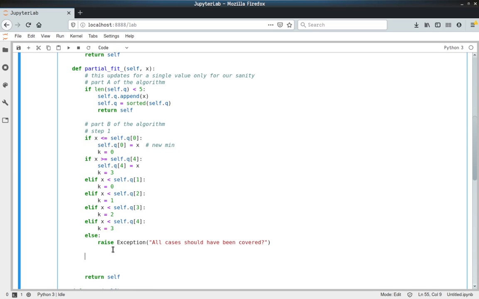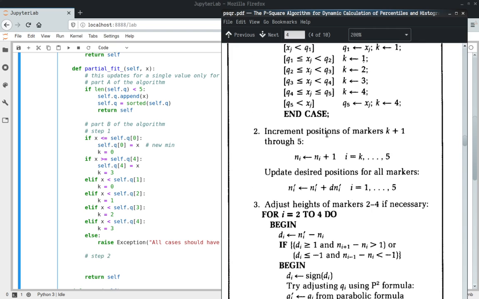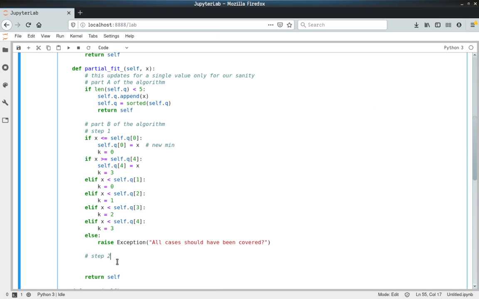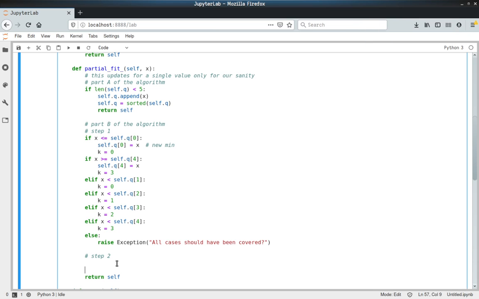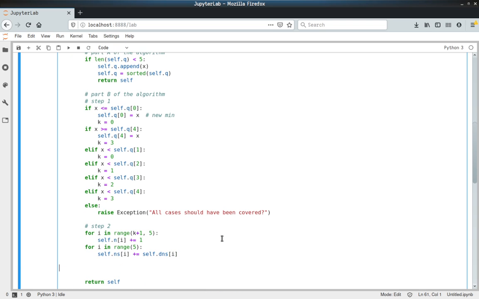Now let's go to step 2. So we'll look at what step 2 does. Increment position markers k plus 1 through to 5. So it goes from i equals k to 5. Well, this is pretty cool and easy to do in Python. So let's have a look. And then we do these for these two things. This actually looks just like this. Okay, so we go from k plus 1 to 5.